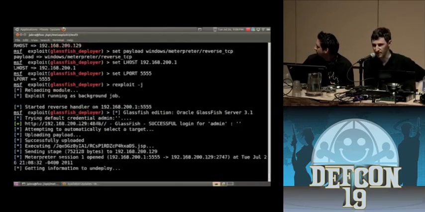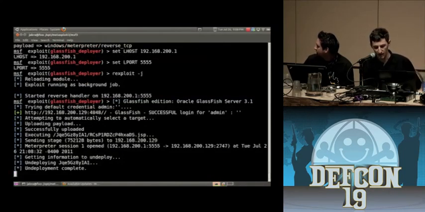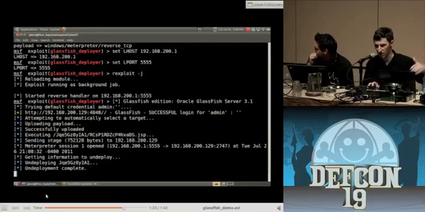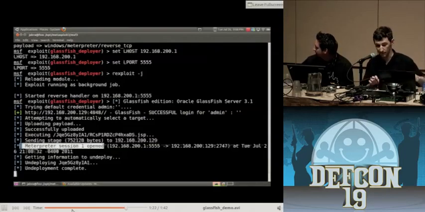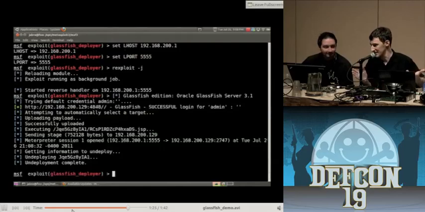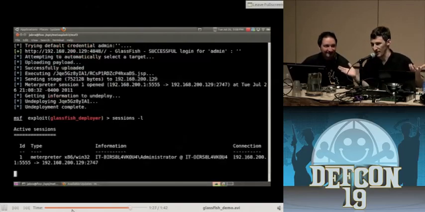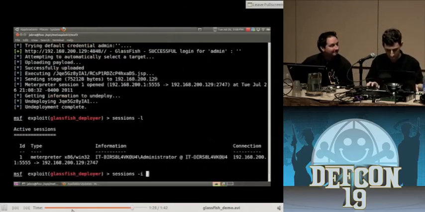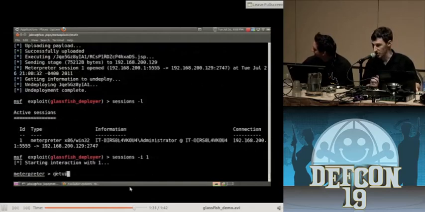Now we're going to do the cleanup because you don't want to leave stuff on the box. And then it just does the undeploy. So that's shell on the box. Latest, fully unpatched. Or actually, it's up to date, so there's no way that they could patch this. So, shell.